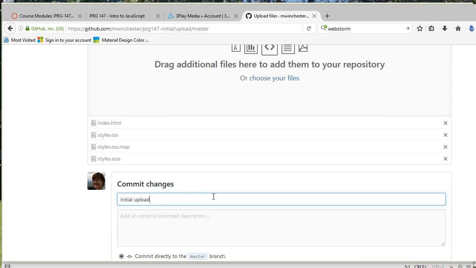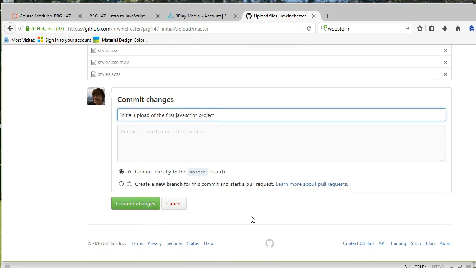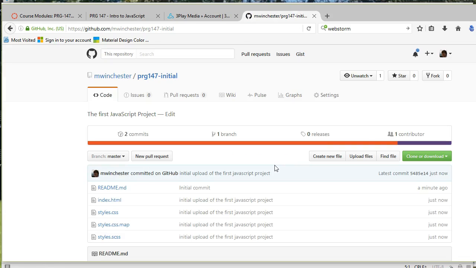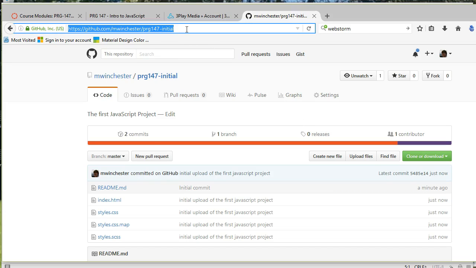Initial upload of the first JavaScript project. We're going to go ahead and commit directly to the master branch. Commit changes. And then I now have a directory here. And you can share the directory just by copying that link and handing it in.